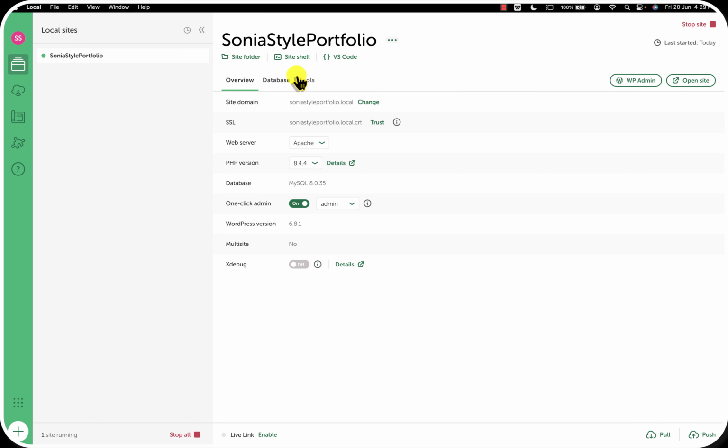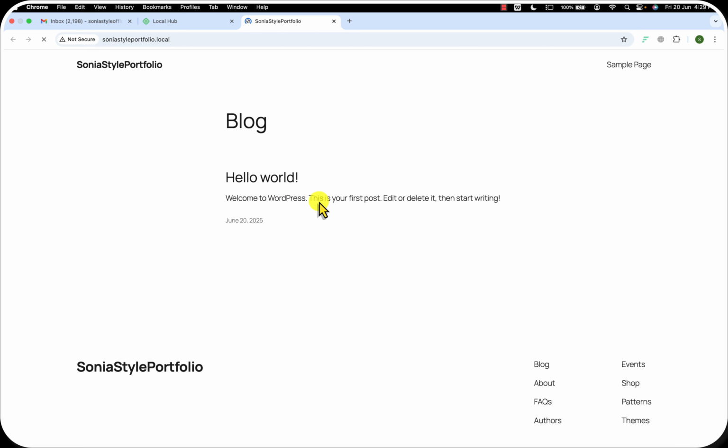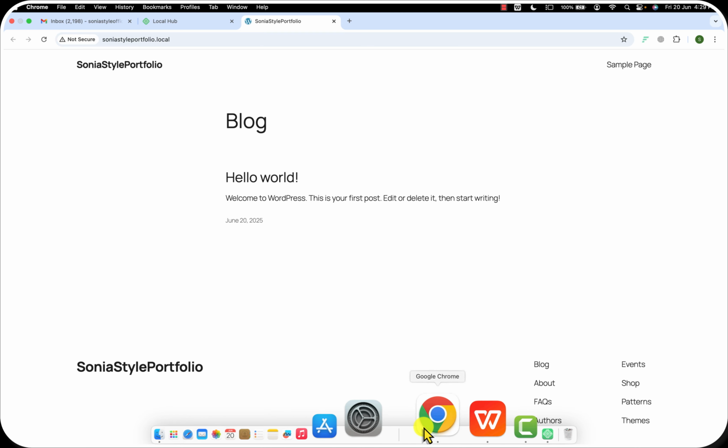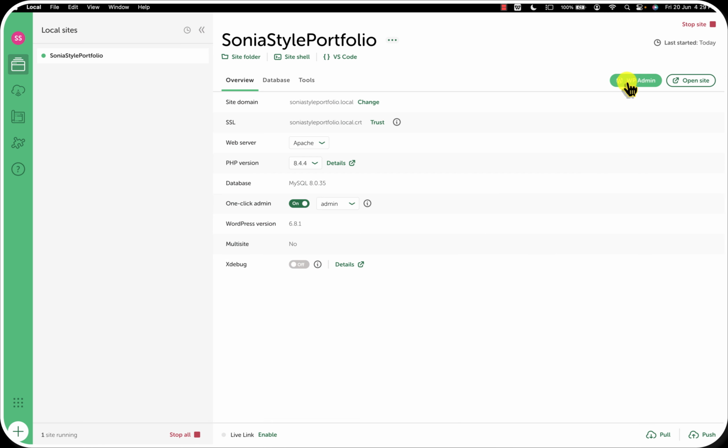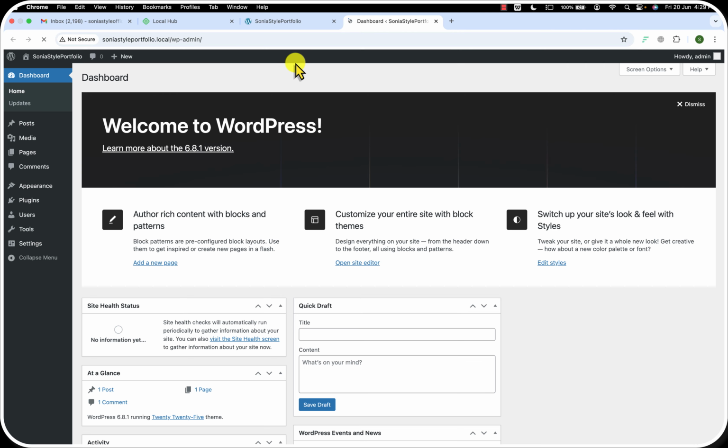So if you want to access this website on your browser, you can click on open site, and the moment you click on open site, you can see that there is WordPress right in here, right? And then for you to see the back end, all you need to do is click on WP Admin, and it's going to open the back end to your WordPress website. You just need to give it a little time to load. So you can see it has taken you right inside the back end of your site. So that is actually how to simply install WordPress, right?